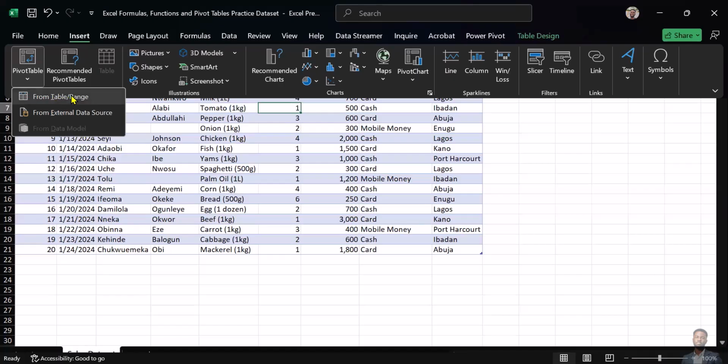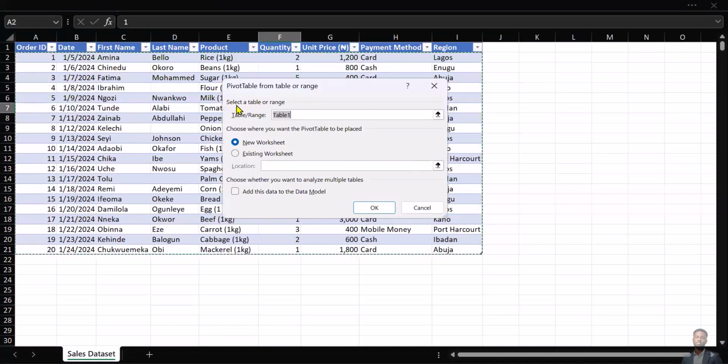Once I click on from table range, this appears. It says select the table range. So this is Table1, and then new worksheet. The difference between these two is, for new worksheet, I want to create a new worksheet and put that pivot table there. And for existing worksheet, if I select it, for example, we just have this single sheet, so the pivot table will be created within this particular sheet.